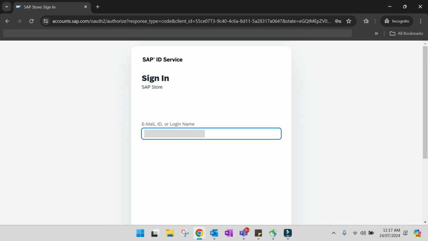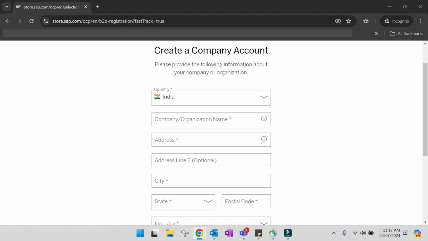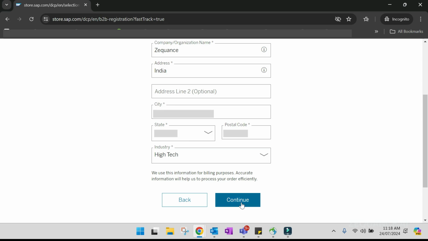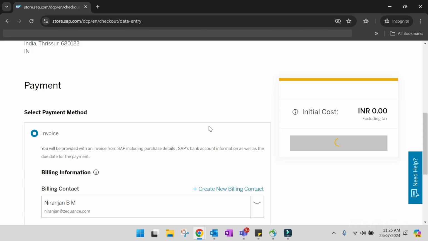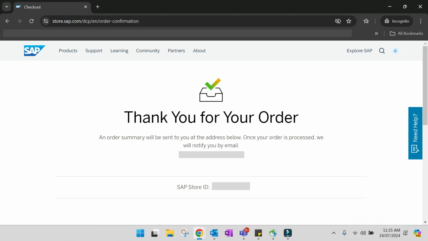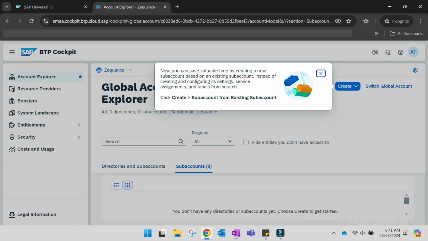So I have to put in my details here, and then I need to put my company details, etc. to purchase the solution. So I'll put in my company details, and I will click on continue. Here there are some basic details you have to put in, then click on place order. It will place an order and the details will be sent to my email. So now I will navigate to my global account.